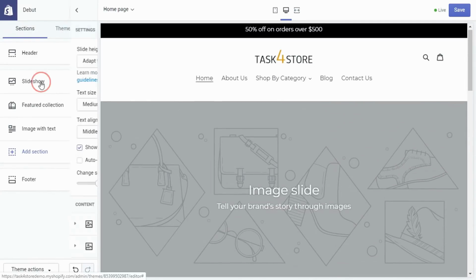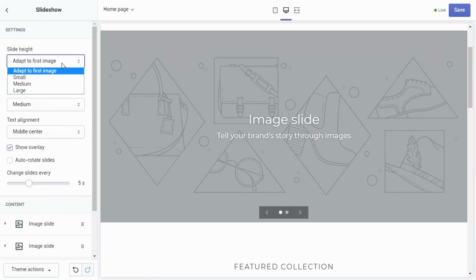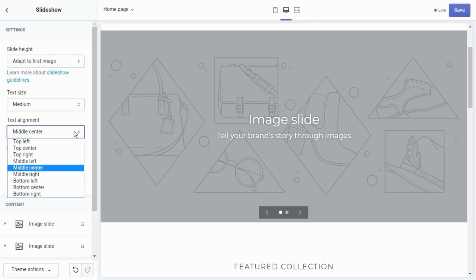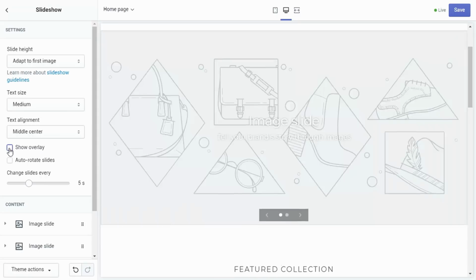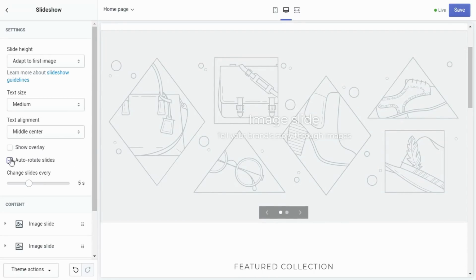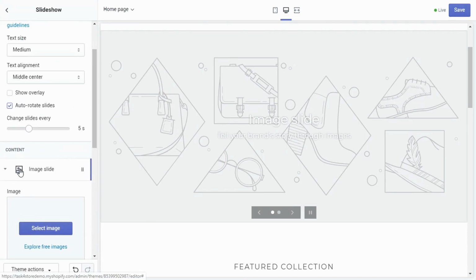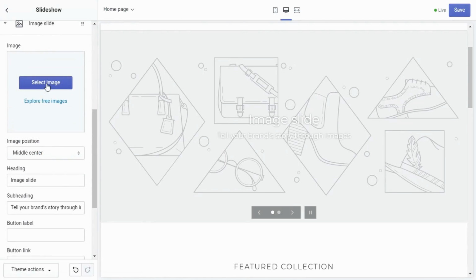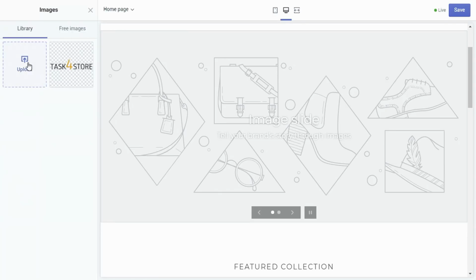In the slideshow section, which is really the hero banner, the slide height can be modified to, let's say, adapt to first image. Let's keep the text size to medium and the alignment to middle center. You can choose to auto-rotate slides as well. Upload the image you want to showcase in the slider. So now you have a nice image in the background. We uploaded an image from our gallery. You can also opt for free images.